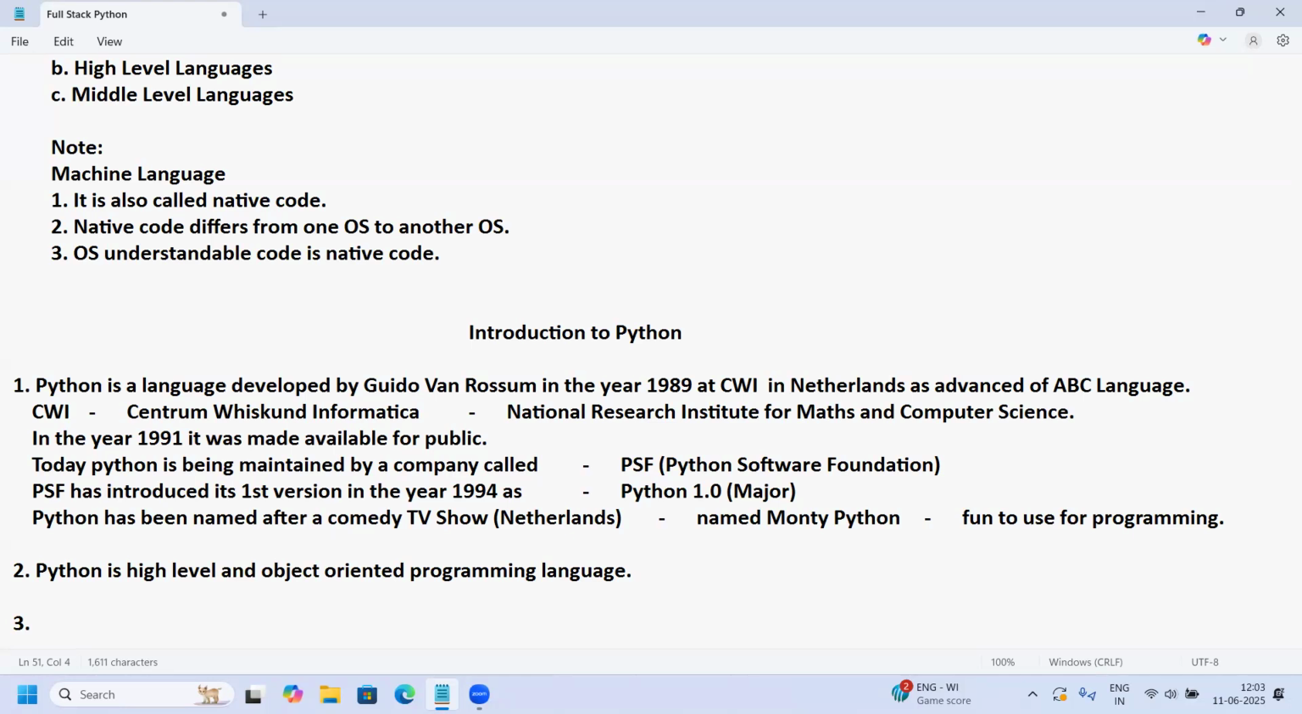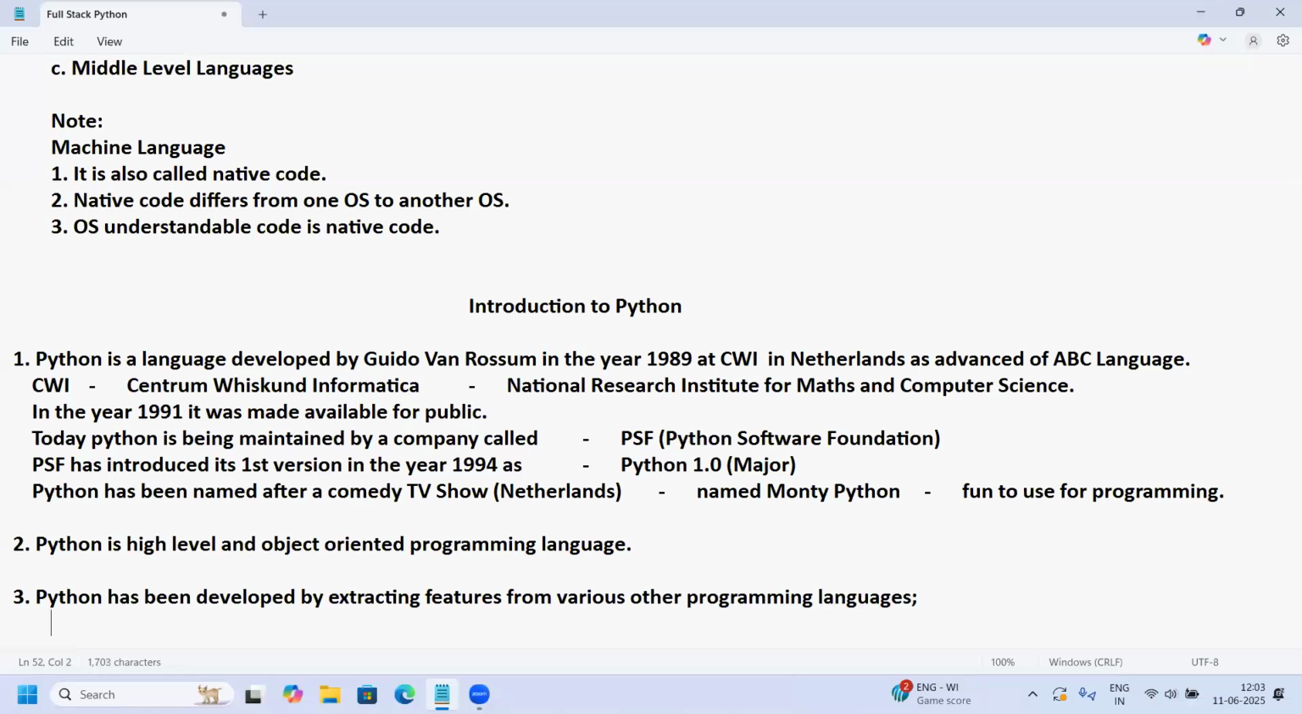You got my point, what I said? So you can say it like this now. Python has been developed by extracting features from various other programming languages.